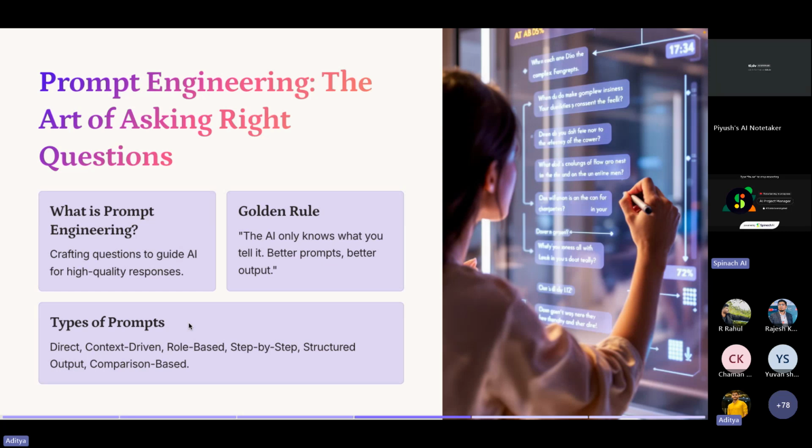Then comes the role-based prompt. Basically, you are defining the role upfront, like act as a software engineer, product manager, CTO, or business analyst. For example, act as a security expert and explain zero trust security. So it will assume that it is the security expert and frame its answer accordingly.